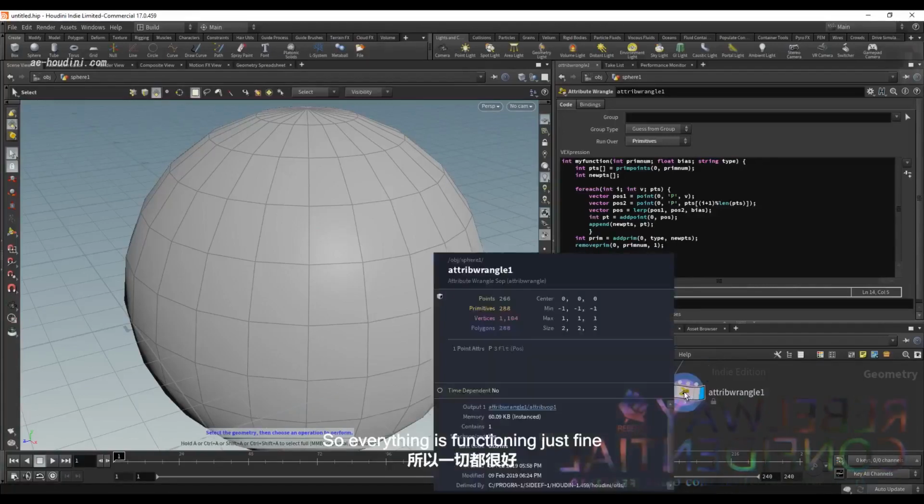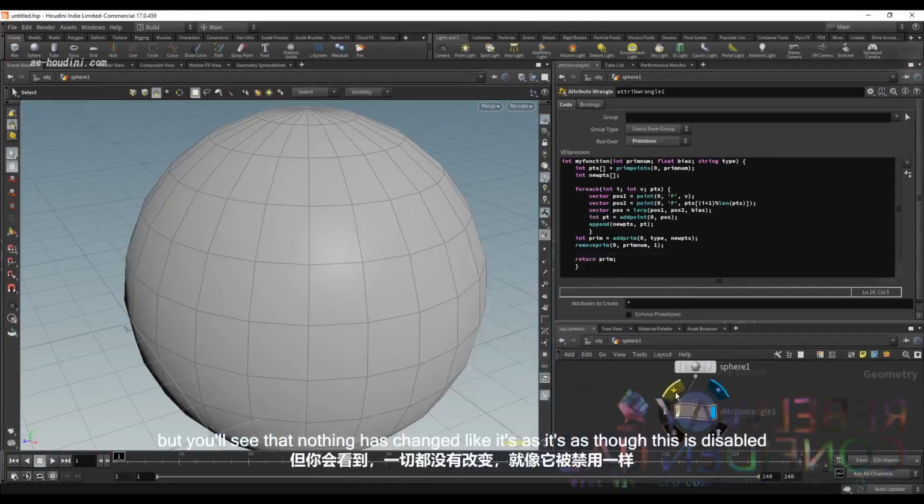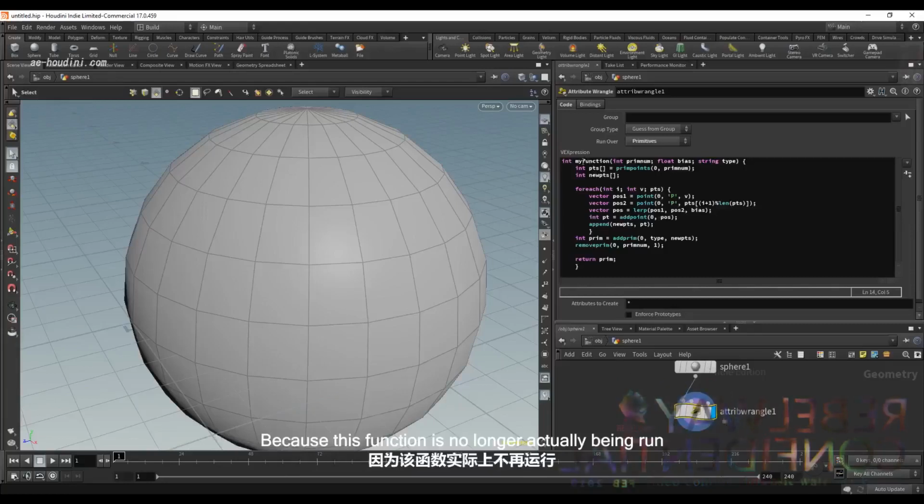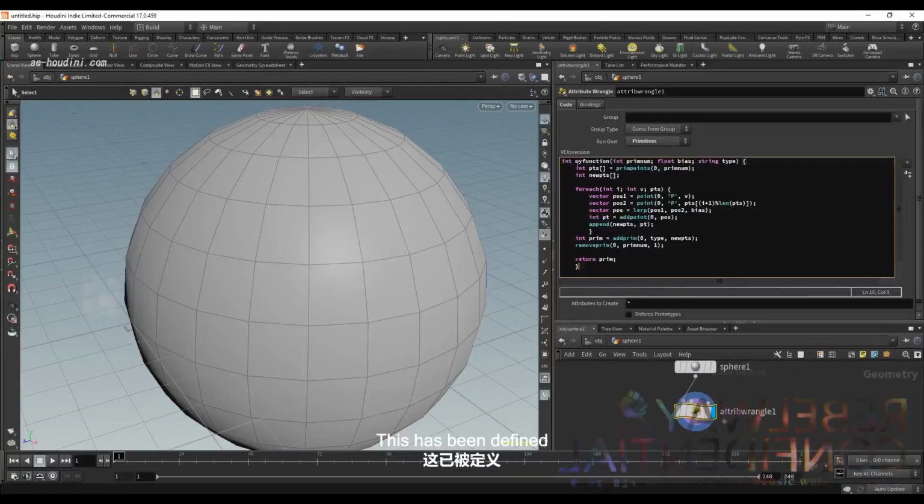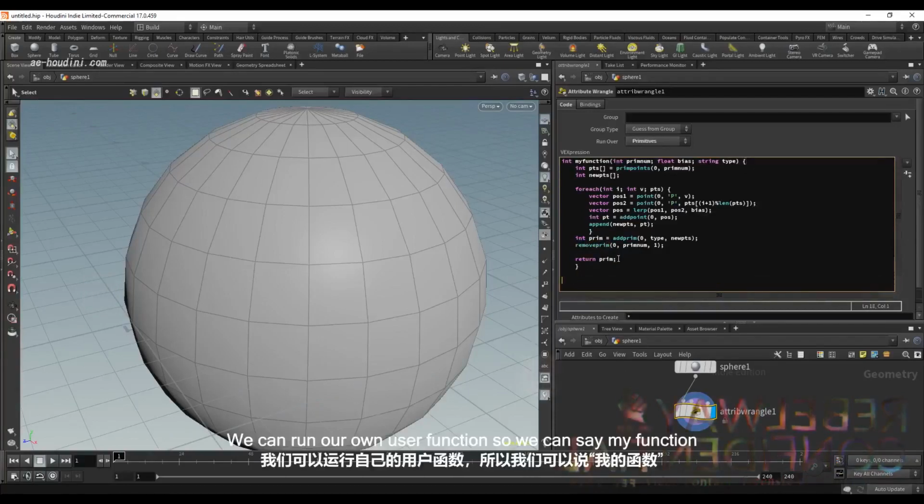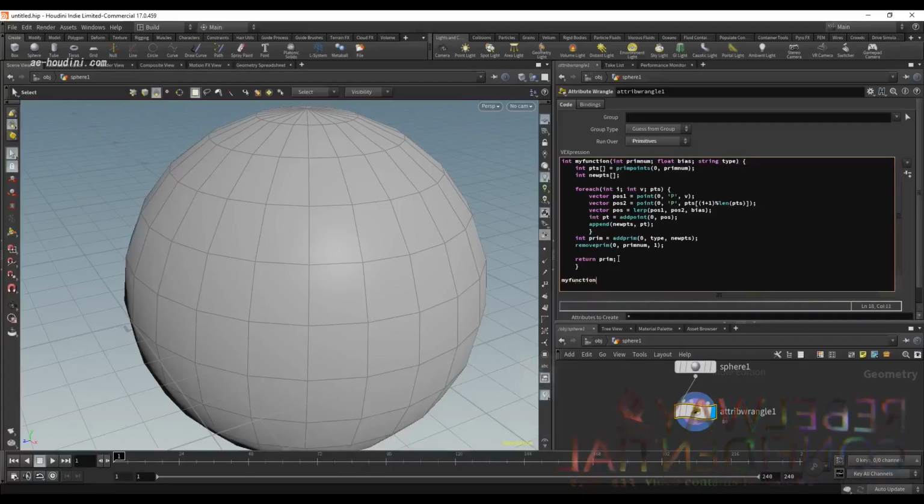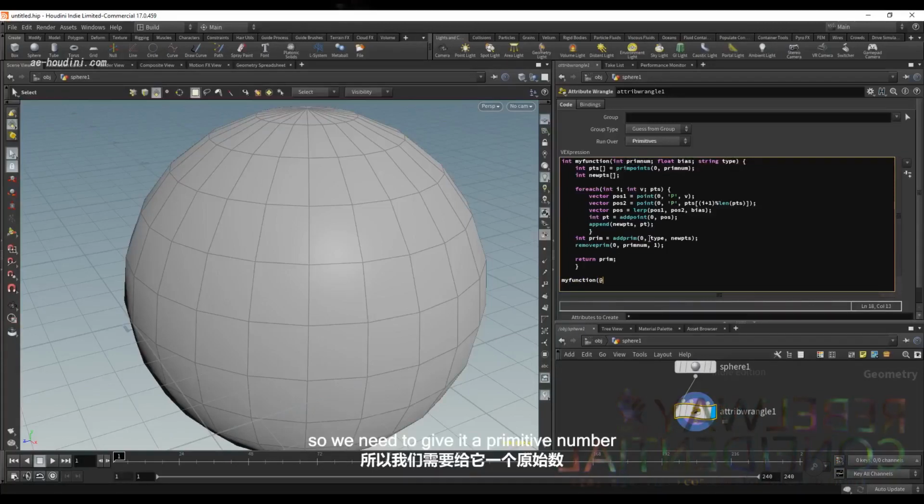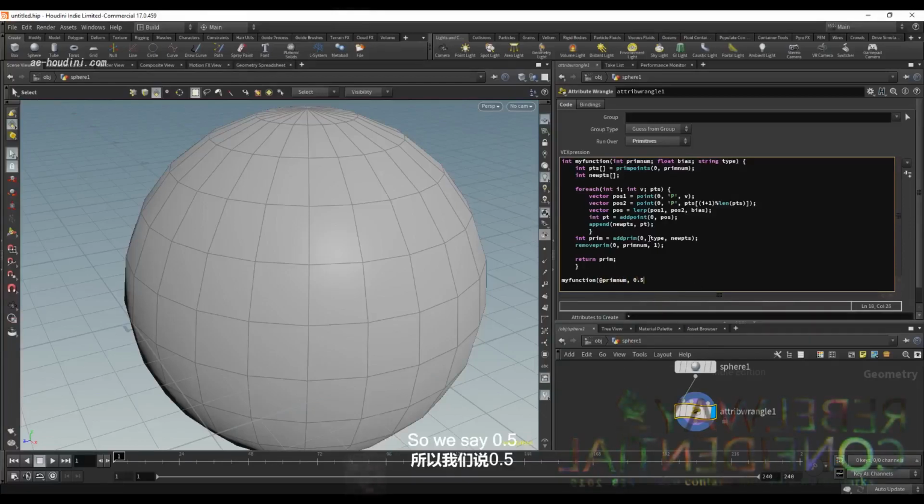So everything is functioning just fine, but you'll see that nothing has changed. It's as though this is disabled, because this function is no longer actually being run. This has been defined. So in the same way that we can run the remove prim function, well, now we can run our own user function. So we can say my function and then feed it the arguments. We need to give it a primitive number, so we say @primnum. We need to feed it a bias, so we say 0.5. And we need to feed it a type, so we say poly.